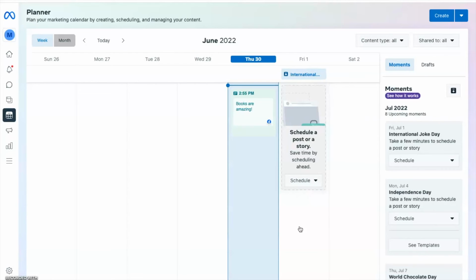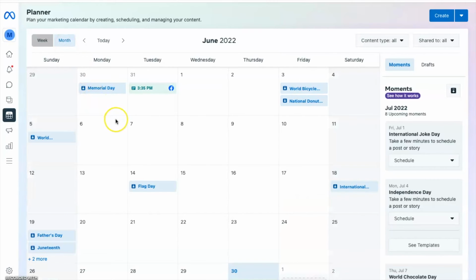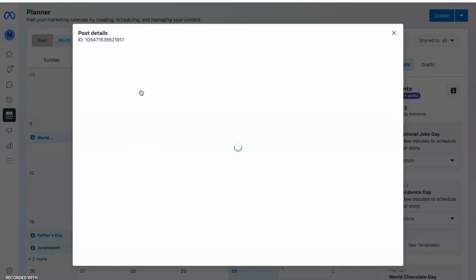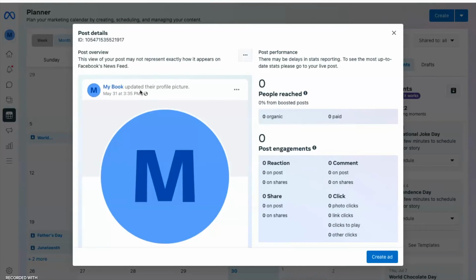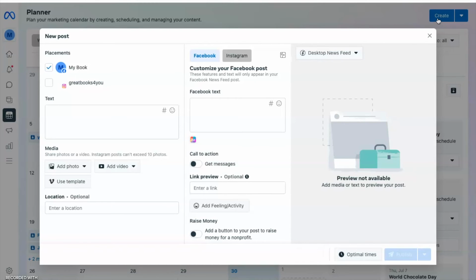Here you can view your scheduled content in a weekly or monthly view. If you click on your post, you can view its activity and see how well it's performed. Here you can also choose to create and schedule content.